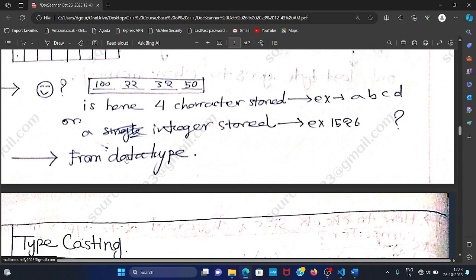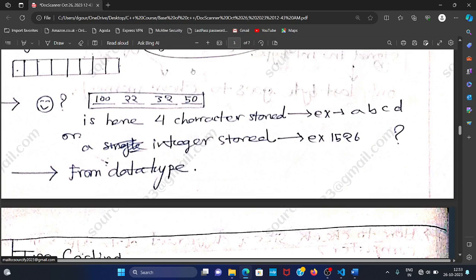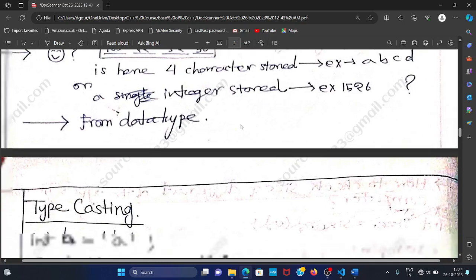How can we determine it? For that we will definitely see the format specifier, or you can say the data type. If the data type is int type, and it is stored there, then definitely it will be of 32 bits, meaning 8 bits here, 8 bits here, 8, and 8 here. And if it is of character type, then it will be a total of 8 bits. So this will always depend on the data type.